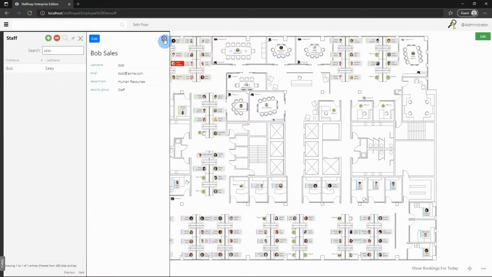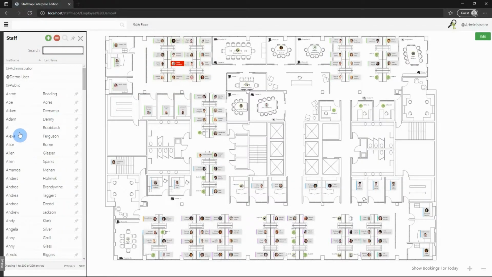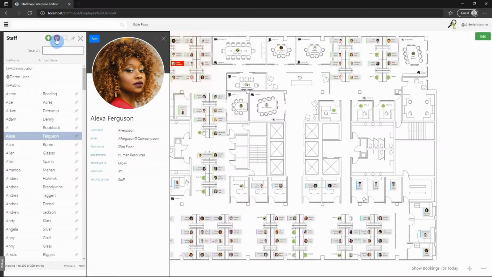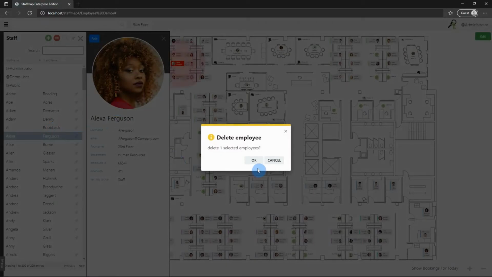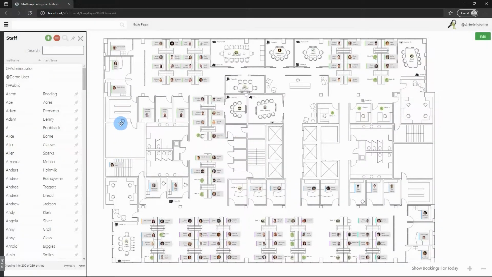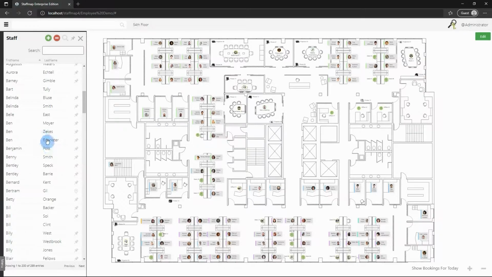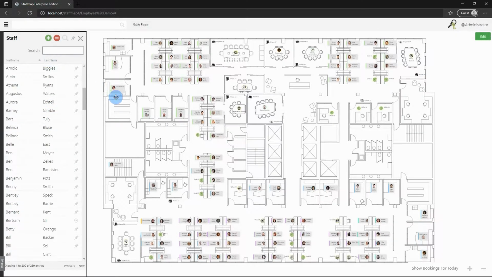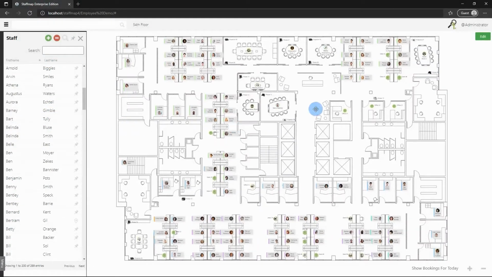If you do want to delete someone, you can just click on their name, like Alexa here, click the delete button, and then remove her from the project entirely. So now that we have Bob in the list, we can quickly add him to the floor plan. To do that, I can hit the edit button on the top right and jump into the edit employee mode.